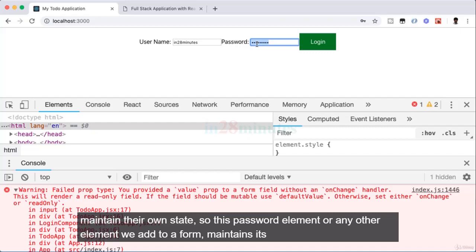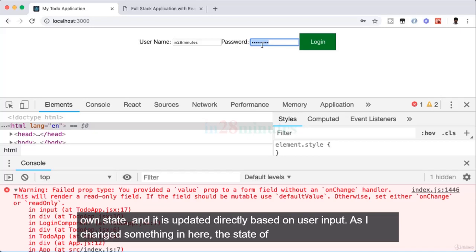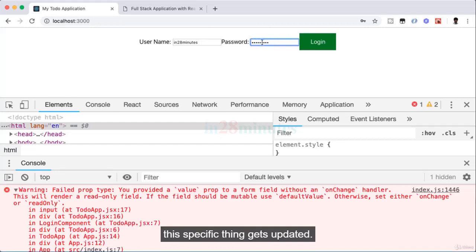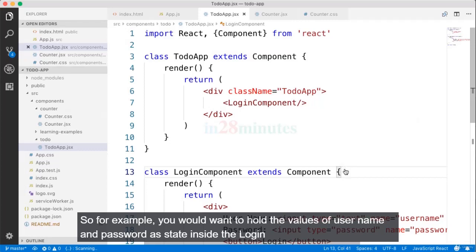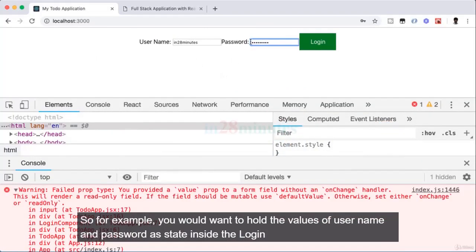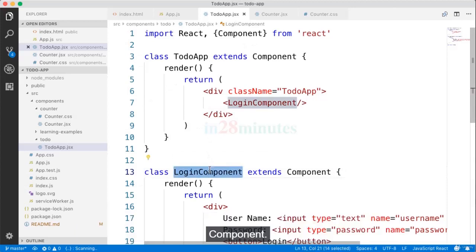So this password element or any other element we add to a form maintains its own state, and it is updated directly based on user's input. As I change something in here, the state of this specific thing gets updated. However, when it comes to React, we would want to hold the state inside this specific component. So for example, we would want to hold the values of username and password as state inside the login component.